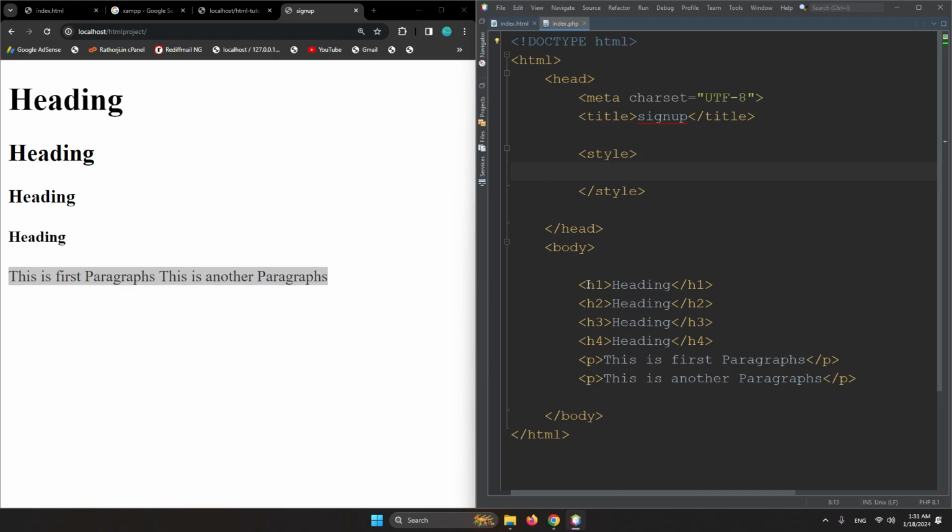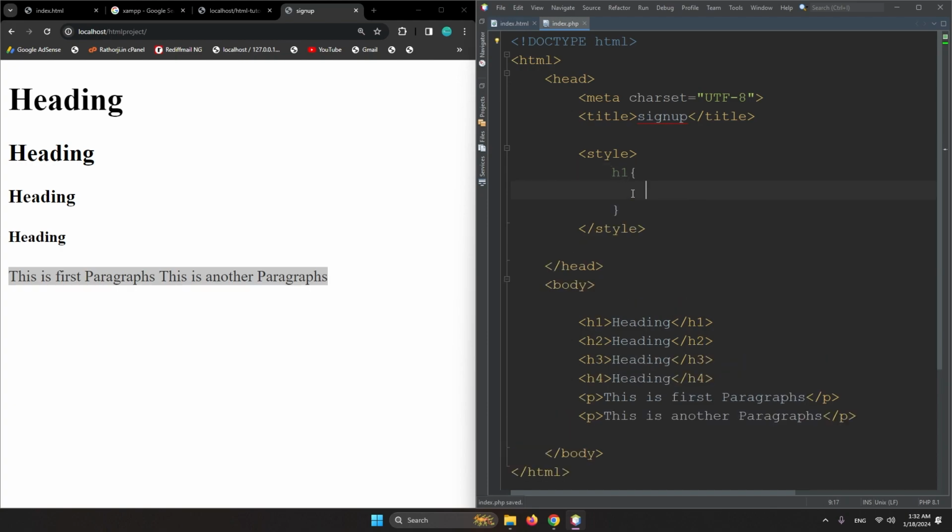So suppose you want to give some color to this heading level 1. So inside a style tag, you can just type h1. This is a selector, and this is curly brackets, and in between curly brackets you can give a color. Okay, the color I'm going to give is blue. Control S for save, and you will see this is a blue color.